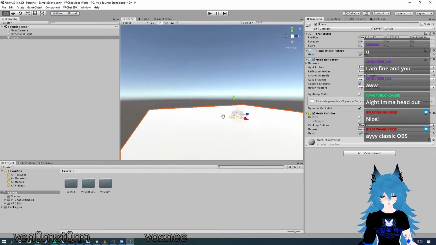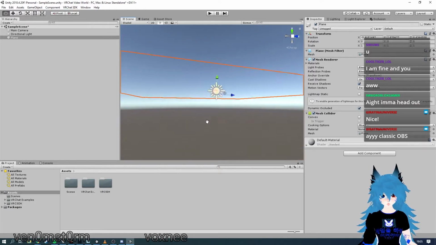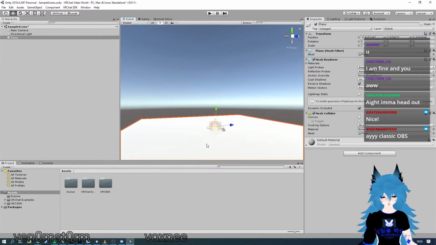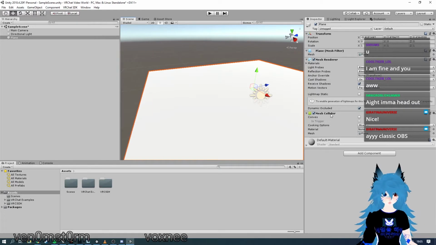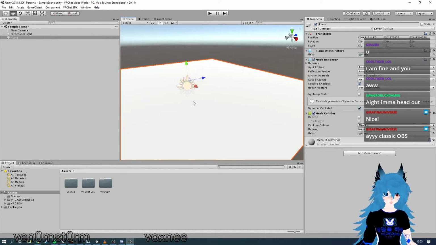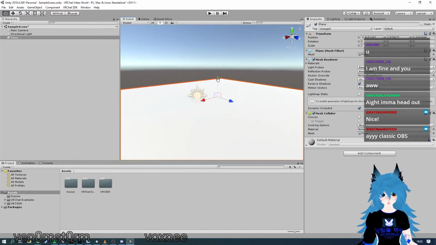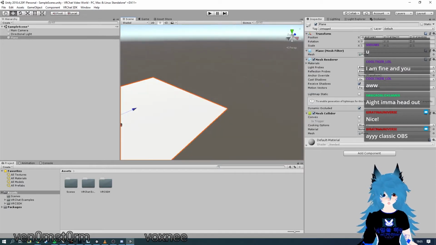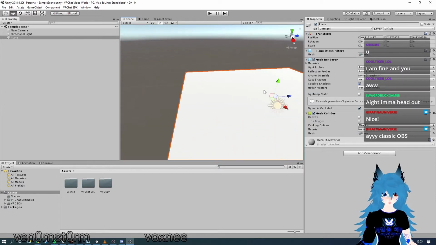The thing with a plane is it is one-sided, so it does have a preference where you want to stick it up. It already comes with a mesh collider. That's great, we need that. And this is gonna be our base to walk on, pretty much, right?